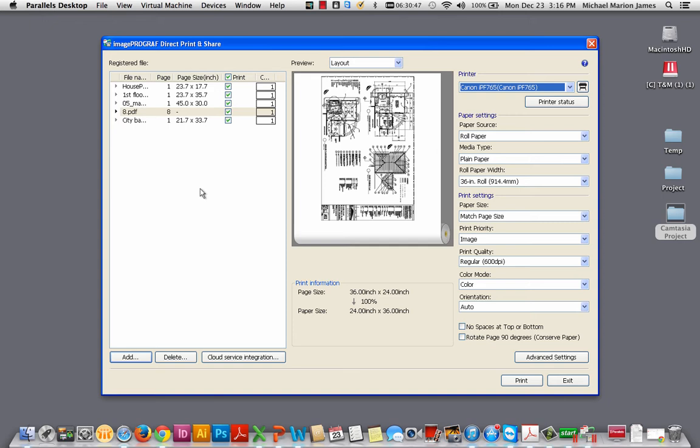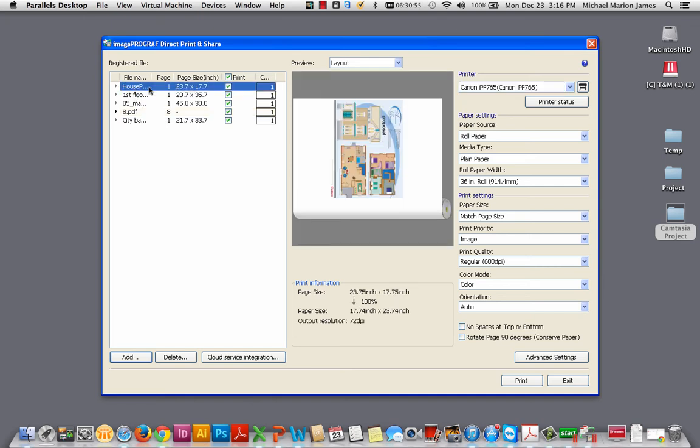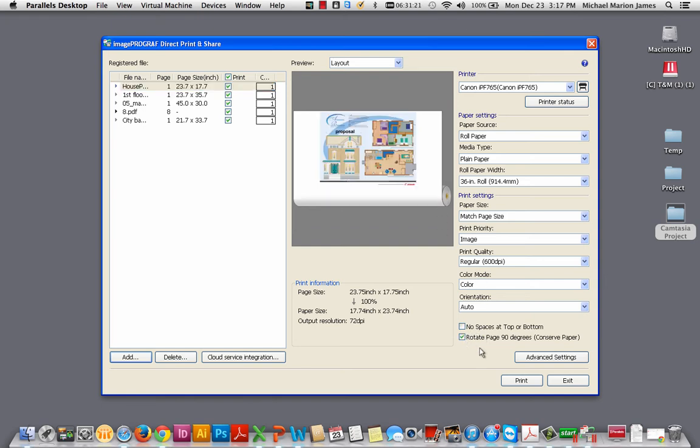Let's do a quick pre-flight of the files that we're about ready to send to the printer. Here you can see that I've got each one of my files previewed, and I can see the page size here and the paper output size here. That's because I have the paper size setting button to match the page size. We can select the rotate 90 degrees to conserve paper option. This will correct the rotation automatically. Notice that now my pages have been rotated properly. But we still have a sizing issue.